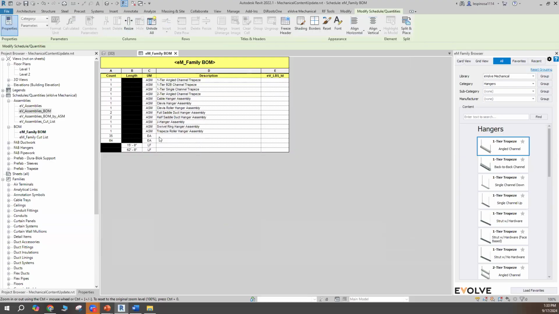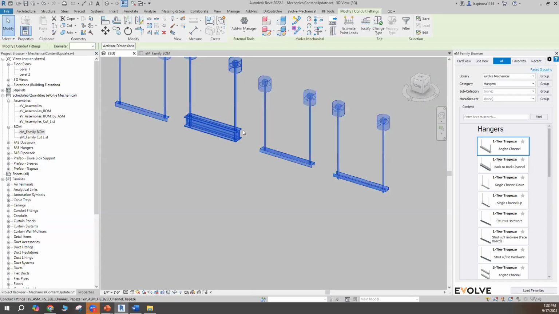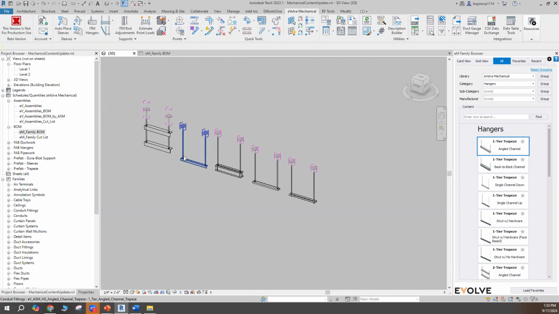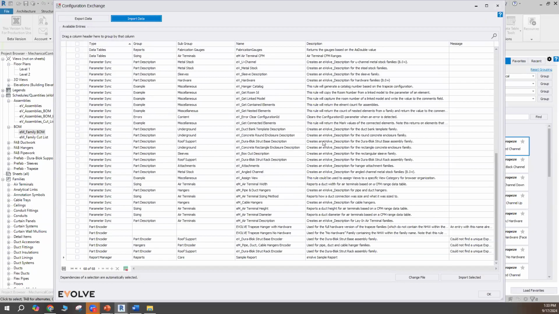So we have a bunch of blank line items here. And that's largely because the nested components don't have descriptions yet, evolved description values. The way we're handling that now is going to be through a new parameter sync rule. So I'm going to come up to the configuration exchange here. I'm going to load that rule in. It's going to be located in my evolve install in our default configurations batch file. We're going to make a couple trips to this today, so bear with me.